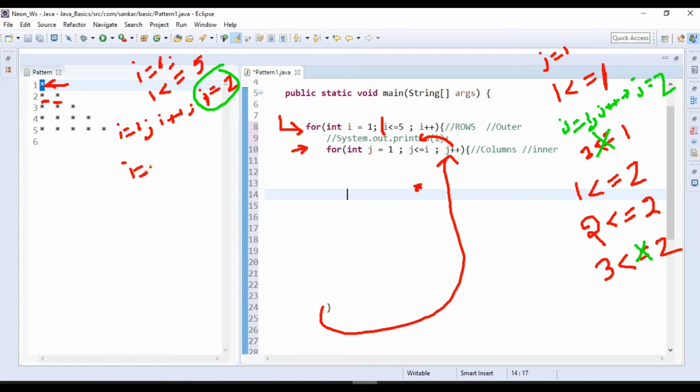The i value was initially 2. When you do i plus plus, the i value becomes 3. Now we are in the third row. So the same way, it will check the condition.